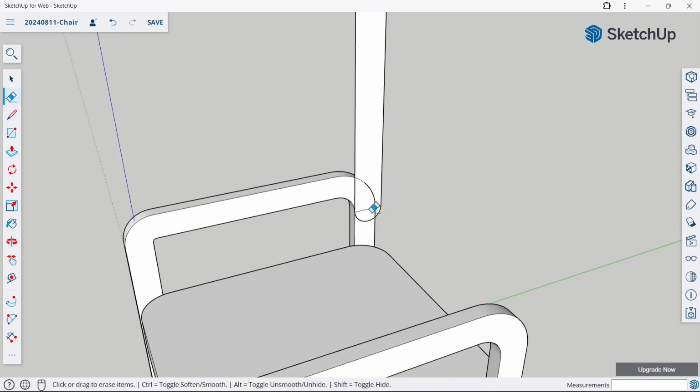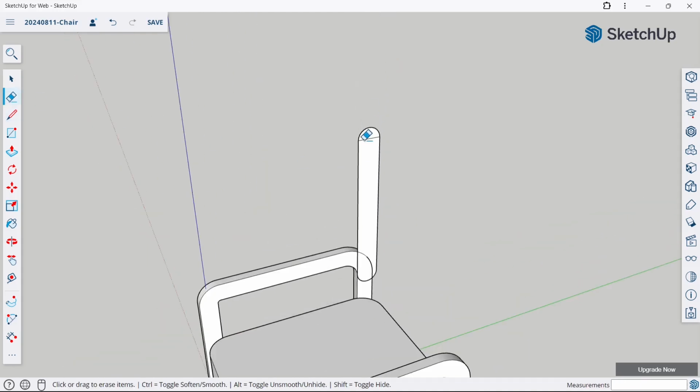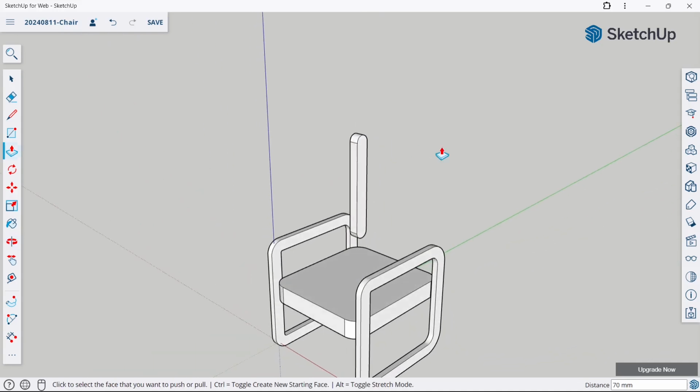Go to erase tool, erase these lines. Now go to push tool, reduce it to the value of 70 mm. Now select this whole body, right click and make group.